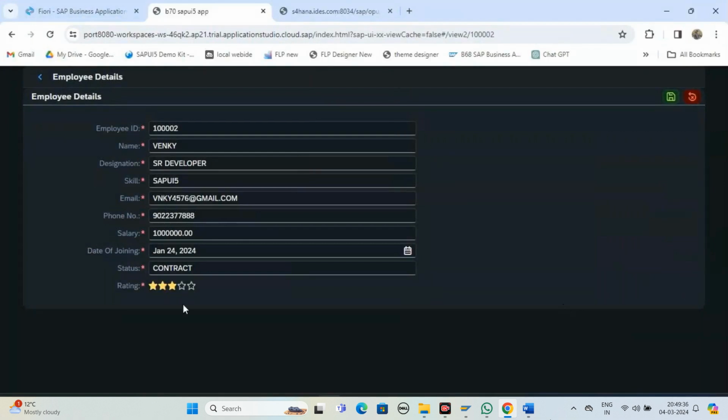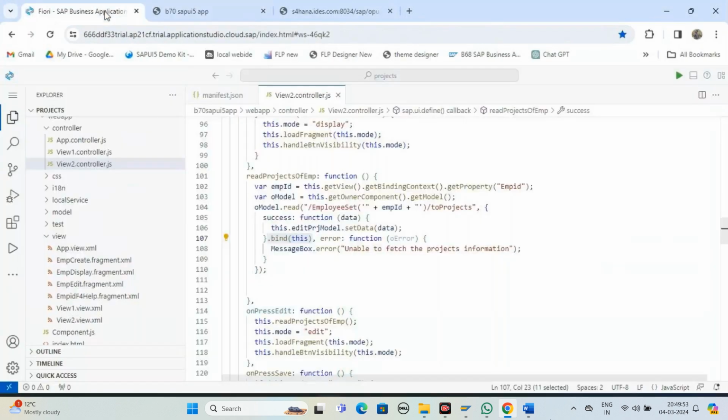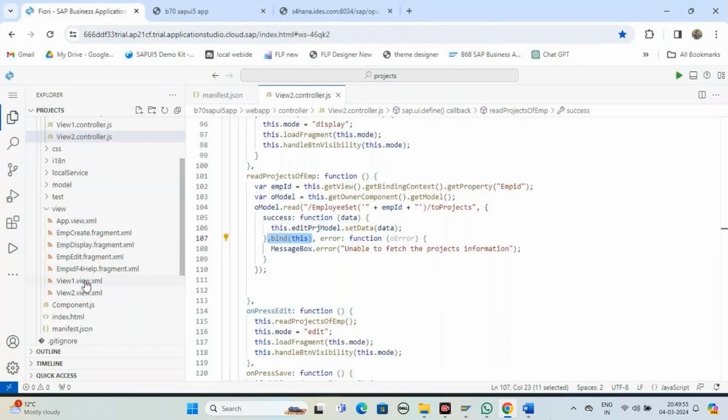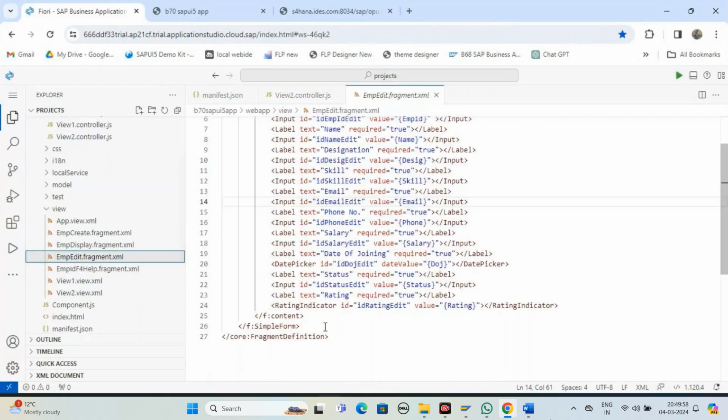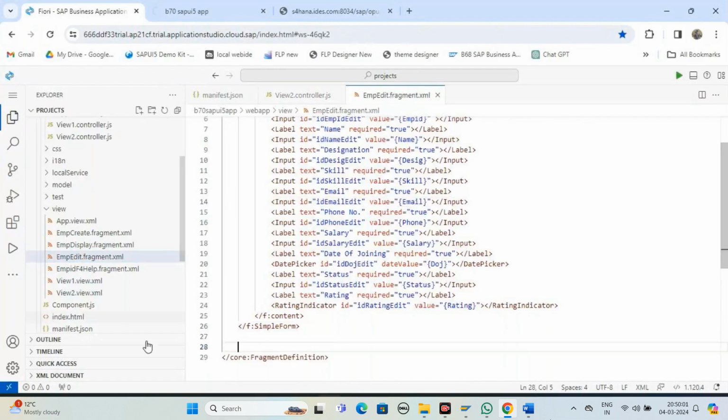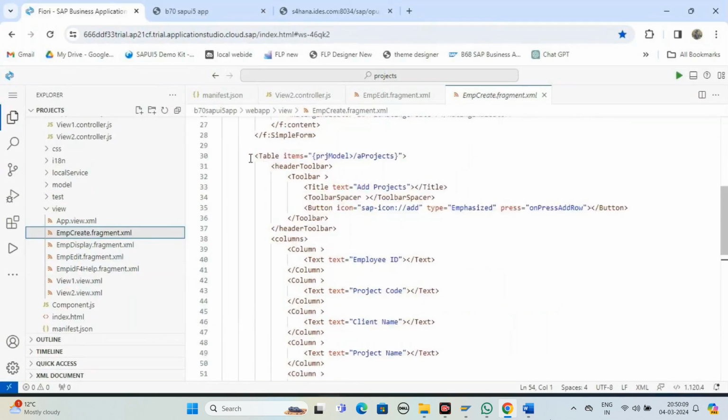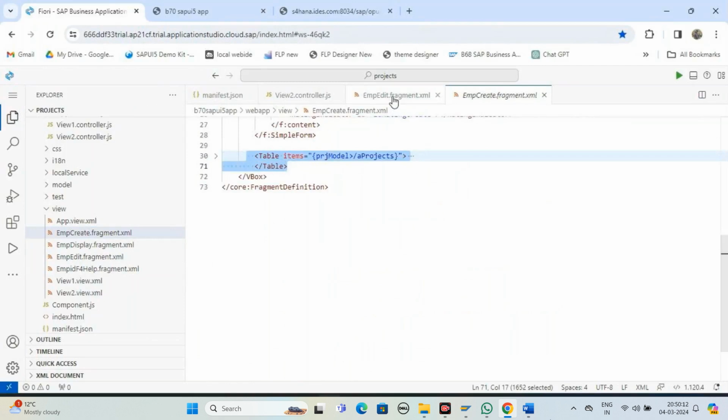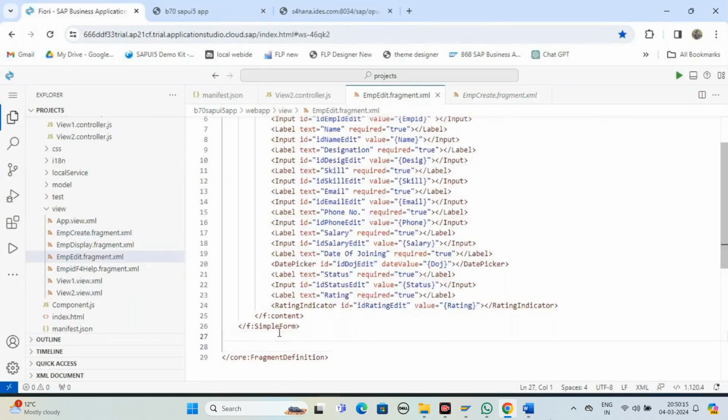Now what we need to do is we need to open this edit fragment and keep a table here, and this table will be binded with this edit project model results array, right? So let's go and do this. I'm going to the edit fragment, and here we are going to add the table. Since the table is similar to your create scenario, let us copy paste. So I will go to the create scenario and I'm going to copy this table, Control C, and I'm going to keep this table here, Control V.